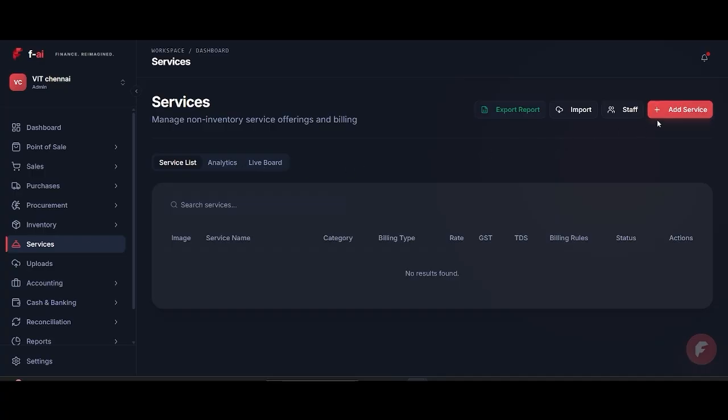Use the search bar to find specific services. Click on Add Service to create a new service. Welcome to the Add New Service section. Here, you can define your service offerings and billing configuration.